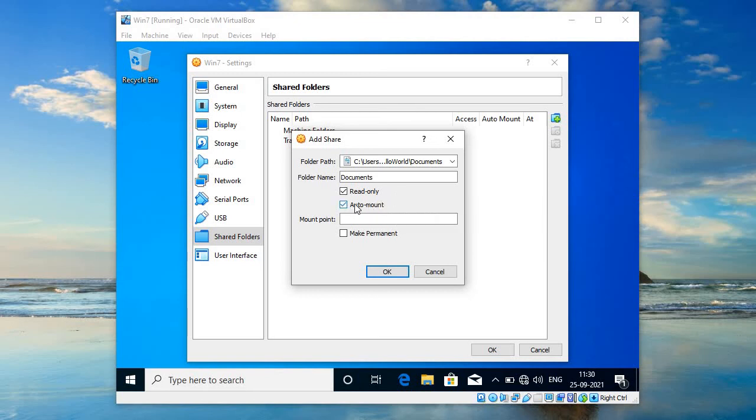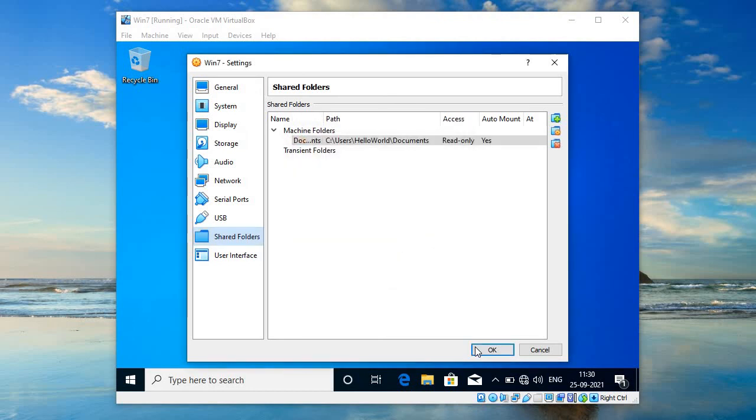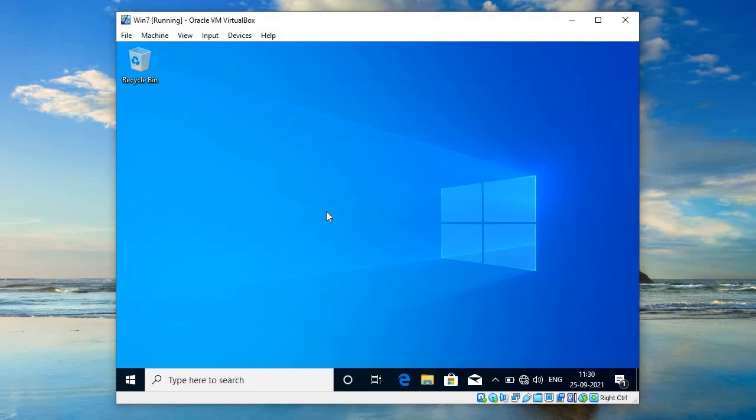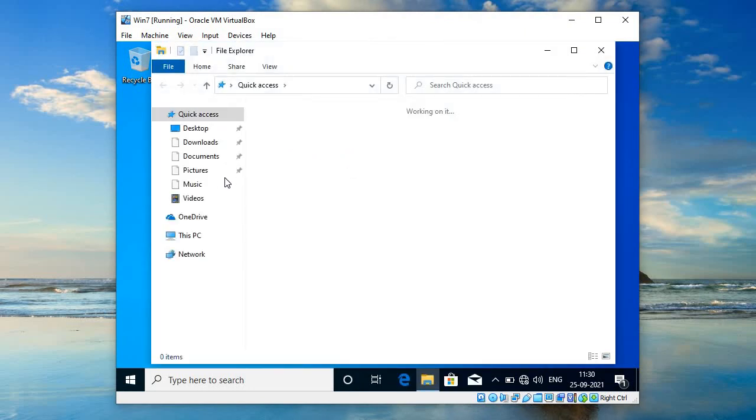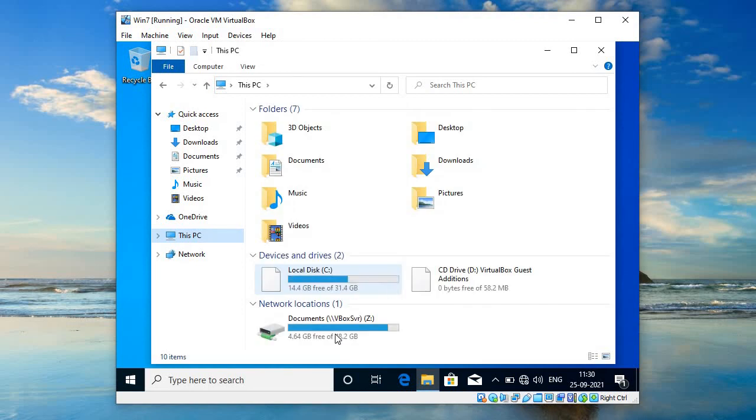And Auto-mount, it is going to auto mount this folder path. I can give it a mount path, but that is not mandatory. And make it Permanent, so whenever you start this VM, it is going to mount this folder. Click on OK, and now if I go to This PC, you will see Documents over here. So I don't have to copy, I can just simply run any application or something you are testing.